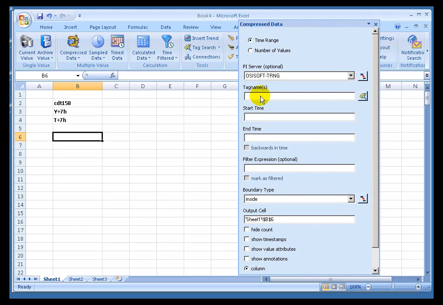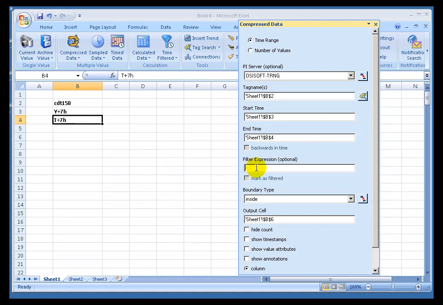So now that I can see the whole thing at once, let's fill in the three requirements: the tag name, the start time, and the end time. It's simply a matter of making the cell references. Now we have an optional filter expression that we're going to talk a lot more about later on, and we'll demonstrate it. This is a filter expression that allows us to retrieve just a subset of the data, whatever is going to match that filter expression. That filter expression is using performance equation syntax. We'll demonstrate that a little later on.